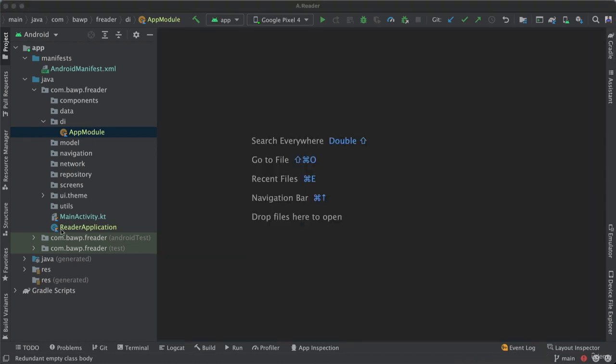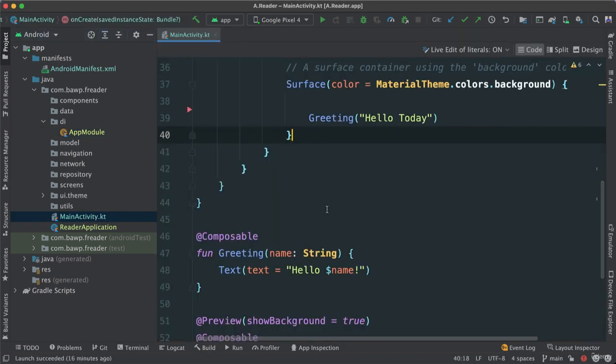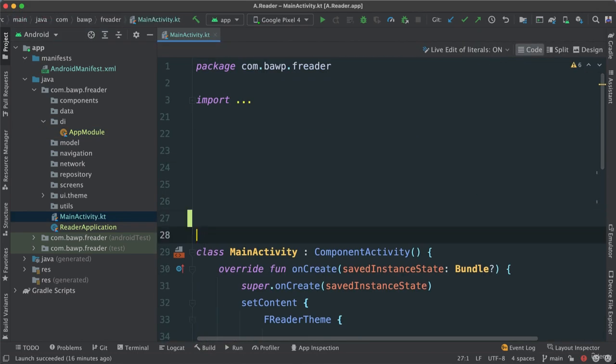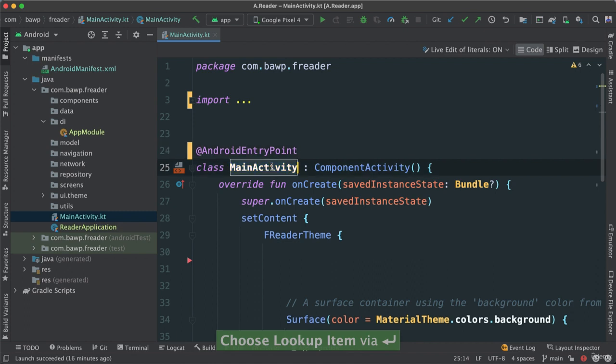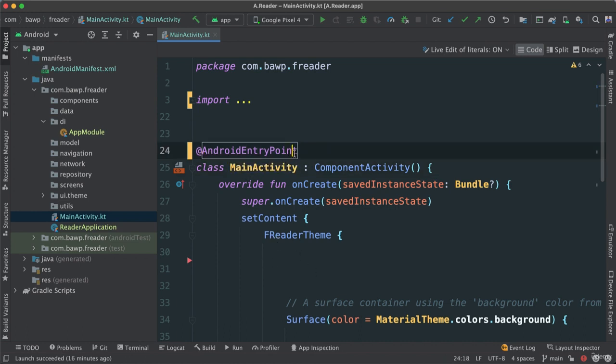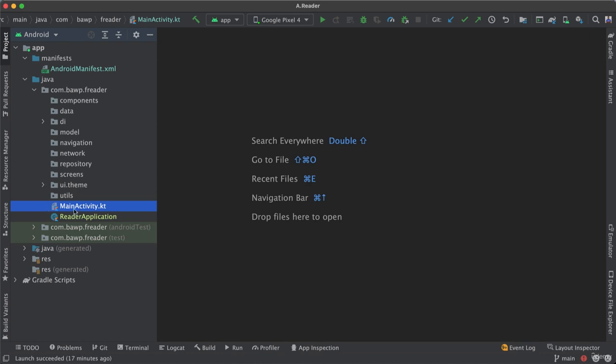Now, before we forget, I usually do, let's go to MainActivity and just also say @AndroidEntryPoint to say that this MainActivity is going to be the one that will receive all of the dependency injections when we say AndroidEntryPoint like that. I think for the basics, when it comes to Hilt, dependency injection, we should be good for now.